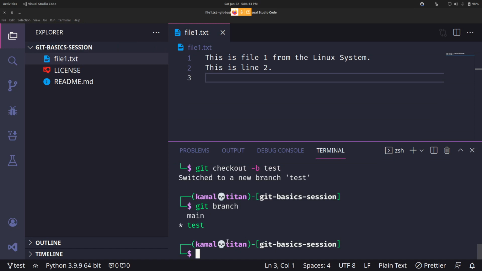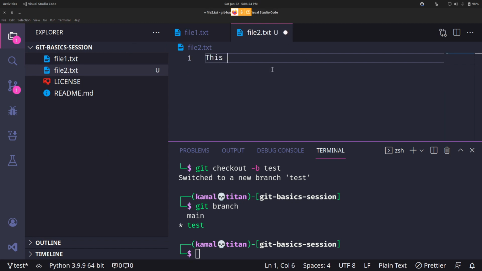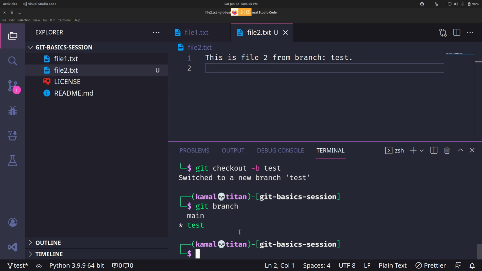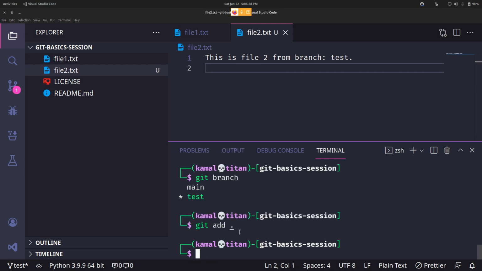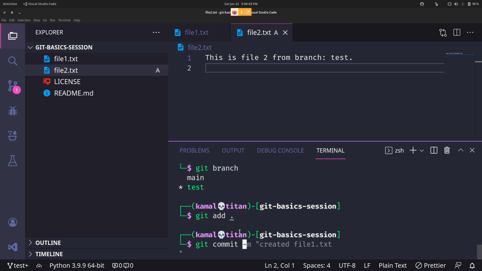So before pushing it to GitHub, let's create a separate file in the test branch. Let's say this is file2 from branch test, and I'm going to save the file. Like before, git add . to inform Git, and git commit -m "created file 2 in branch test", because you have to give relevant commit messages.